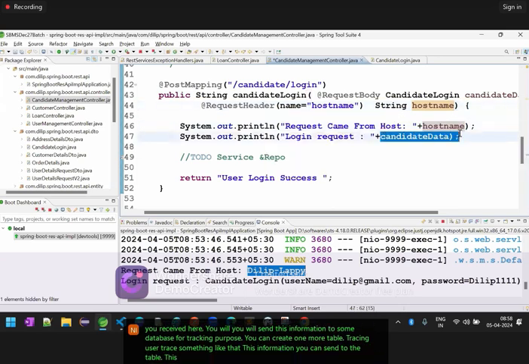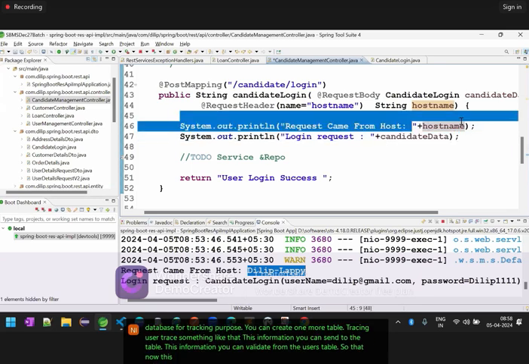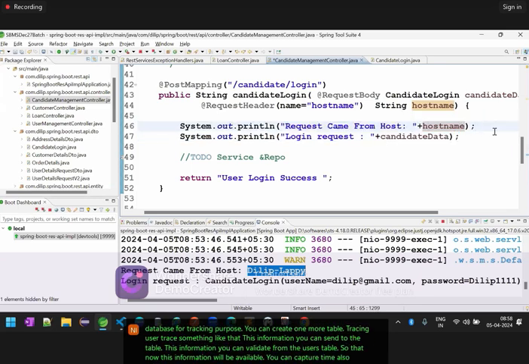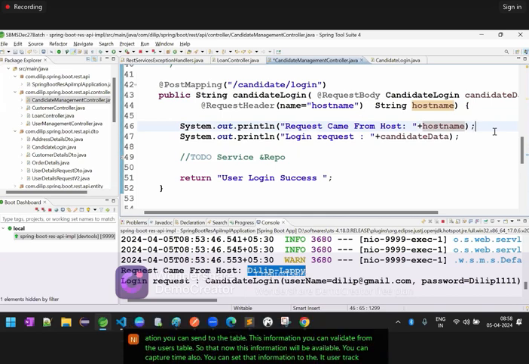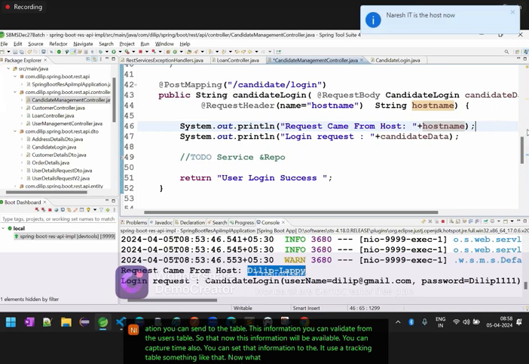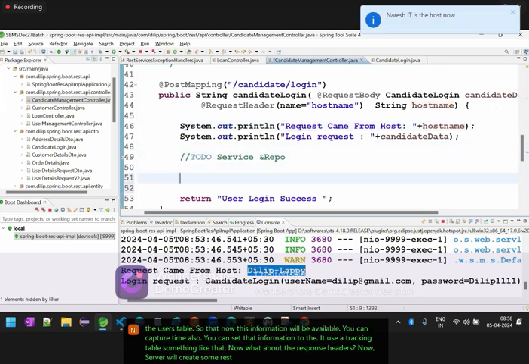This information you can validate from the users table. So that now this information will be available. You can capture time also. You can set that information to the user tracking table, something like that. Now, what about the response headers? Now, server will create some response headers.